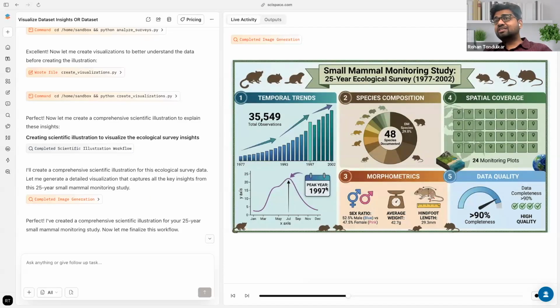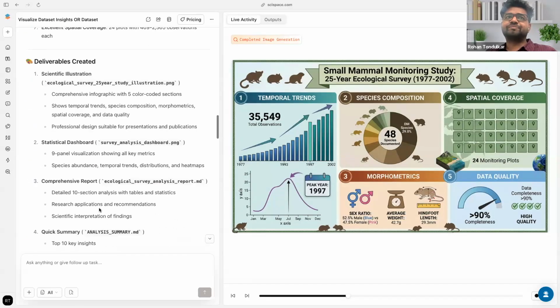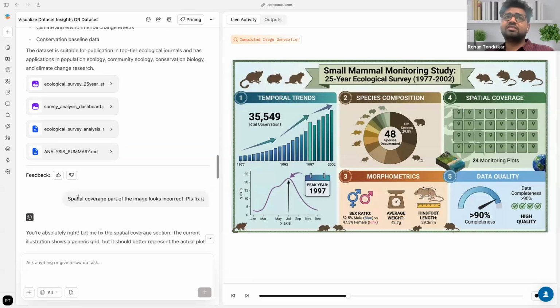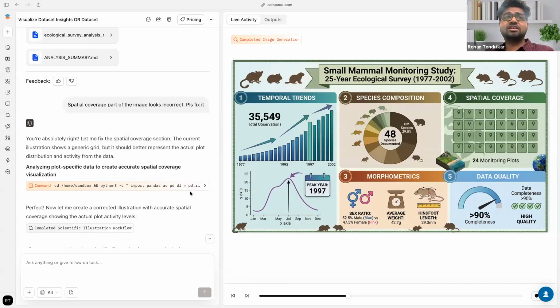So here it's showing some insights, and all of these outputs. Now, if you look here, the spatial coverage looks off. There's no trend shown there. So that's something, let's say, that we didn't like. So then what we can do is give a follow-up question. So this is what it gave, a summary of all the tasks it did. And I asked a follow-up question: the spatial coverage part of the image looks incorrect. Please fix it. Right. So it again did some analysis.